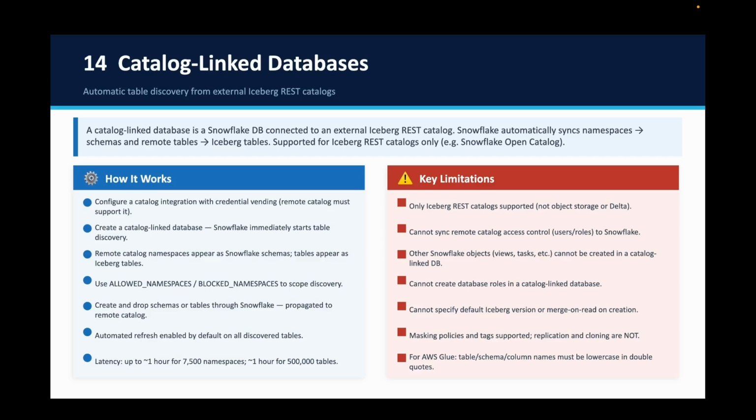Snowflake automatically syncs namespaces to schemas and remote tables that will map to Iceberg tables in Snowflake. Supported for Iceberg REST catalogs only. Example: Snowflake Open Catalog, Glue Catalog, Unity Catalog, and Apache Polaris Catalog, and all of these catalogs that support REST API.